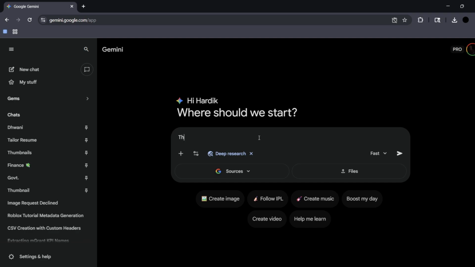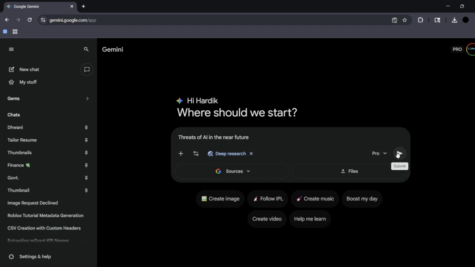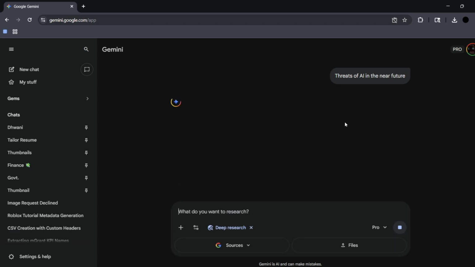So for example, I will type in a research topic, and then I can also specify the Gemini model as well. I'm going with Pro as it gives the best response, although it can take a significantly greater amount of time to produce results, but the results are consistent and much better than the other options.